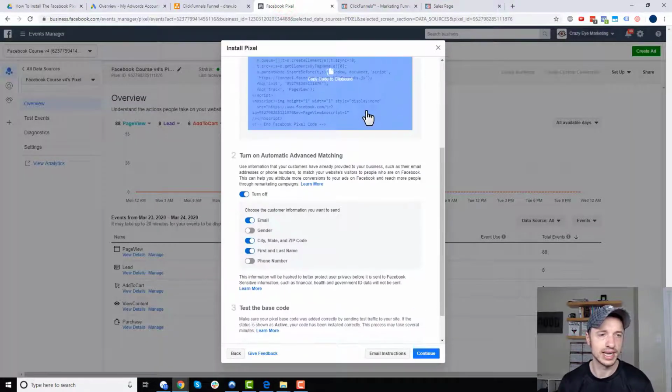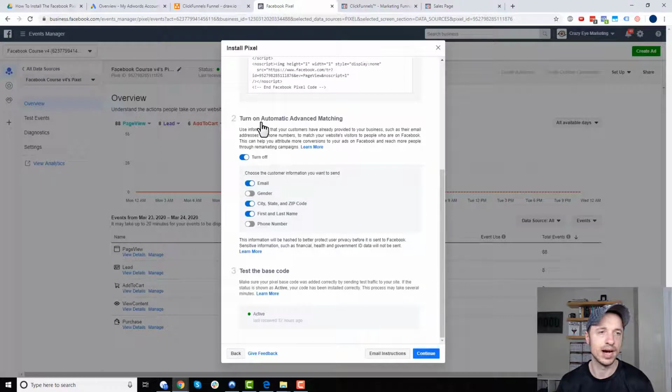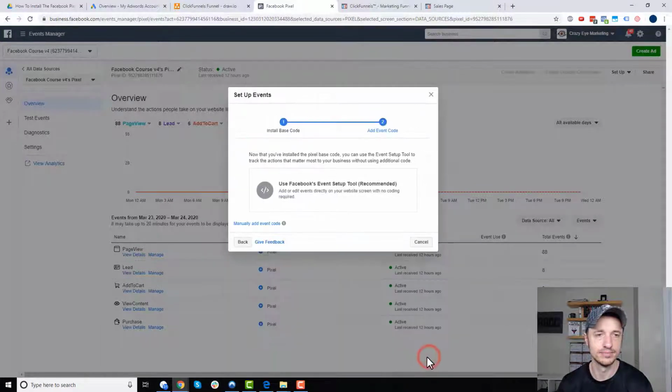All right, so we got that going for us. Now we have automatic advanced matching. So you can read a little bit about it. I do recommend turning it on. It makes your tracking a little more accurate. So we're gonna leave it on. If you wanna read more, you can read that real quick. And basically I'm gonna be tracking email, city, state, and zip, first and last name. So I'm taking all that information into my order form. So I wanna track it, and I'll hit continue.